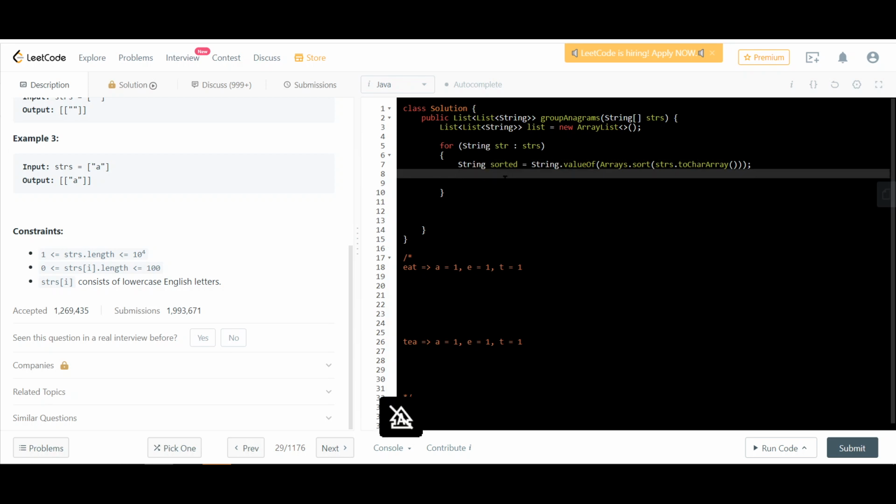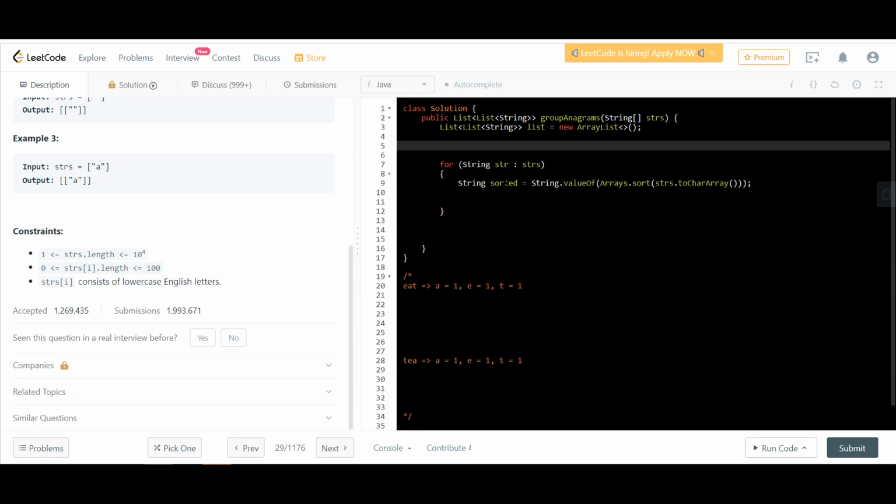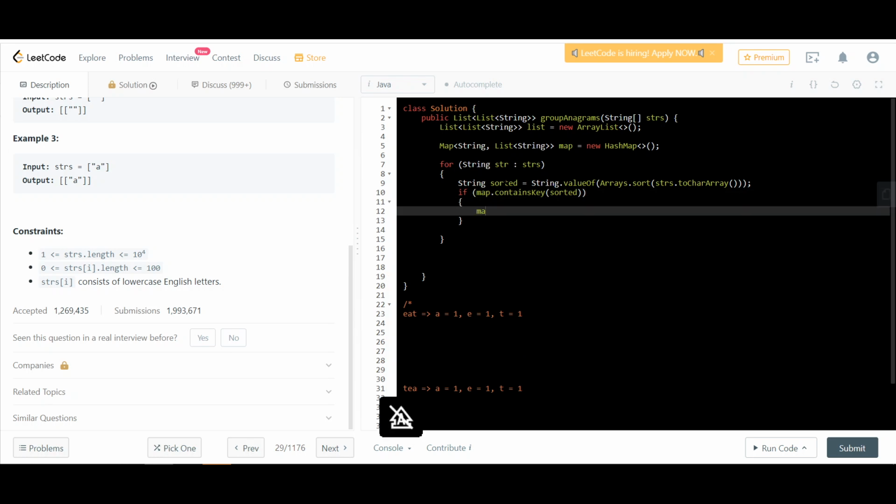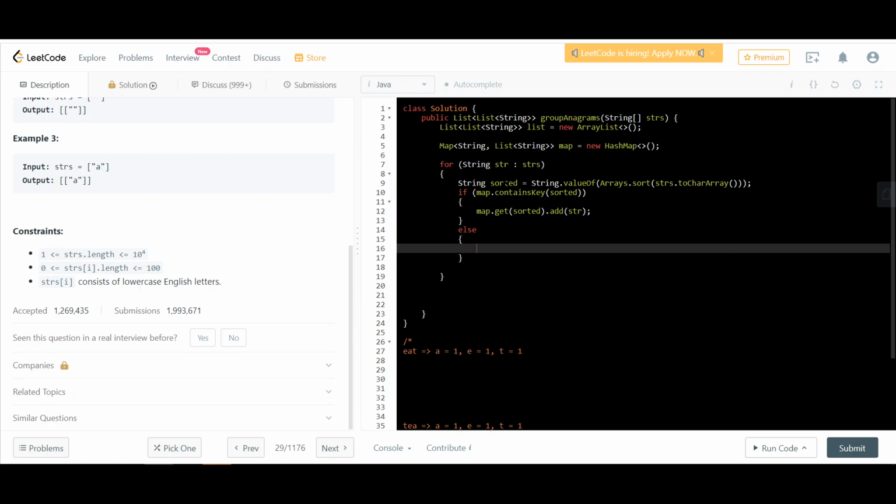Fair enough, so you get this sorted string, and all you do is add a map of string and list of string. Right, and now if map.containsKey sorted, then you just do map.get. So you get a list, in that list you add the string, else map.put, this will be the key and value would be new list.